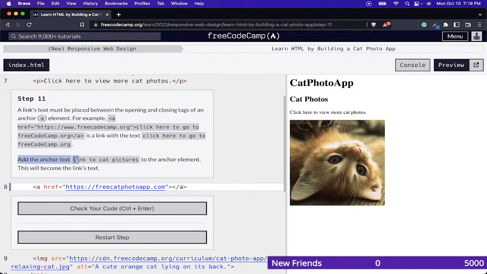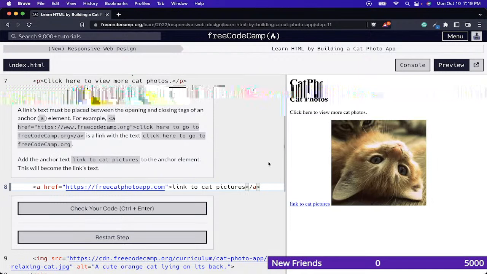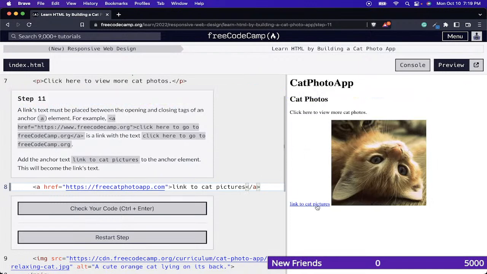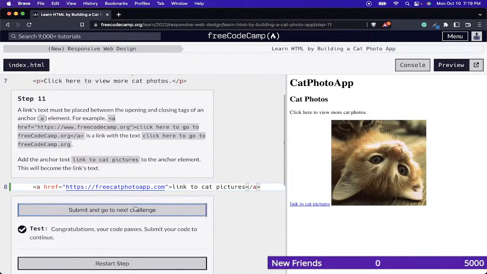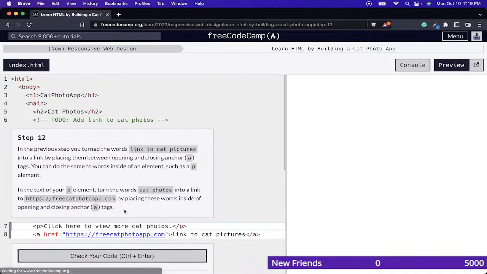Add the anchor text link to cat pictures to the anchor element. This will become the link's text. Let's copy this, and then paste it in between here. So we see that link to cat pictures. Let's run it. We do pass, continue.